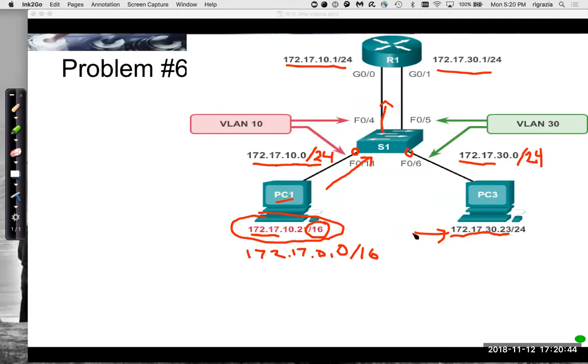The router would go, so what's this ARP request saying? It's saying, hey, I'm looking for whoever's 172.17.30.23, send me your MAC address. Well, the router says, well, that's not me, and I don't forward broadcasts, so that ends there. Nobody else would see it. This device here would never see it, because from PC3's point of view, we're not on the same network, okay? But it would not even get the broadcast, okay?